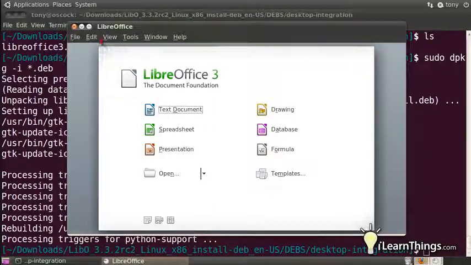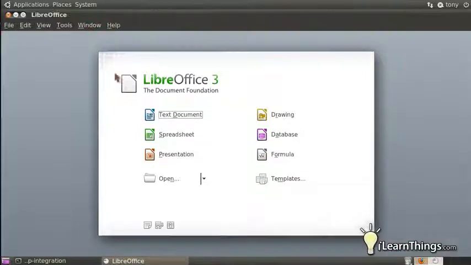As you can see from here, it has features that are very similar to OpenOffice, if you're familiar with that. It gives you the ability to write text documents, do spreadsheets, presentations, databases, drawings, edit formulas, have templates, open existing documents, and so on and so forth.